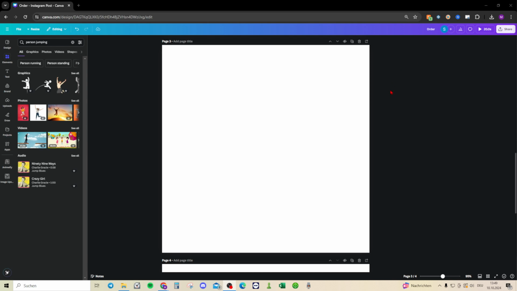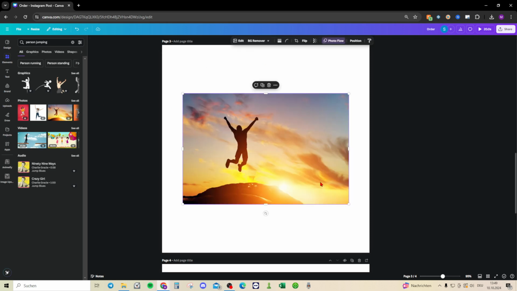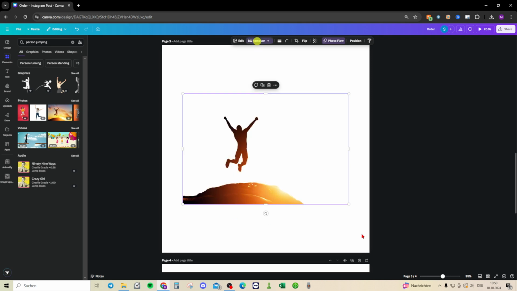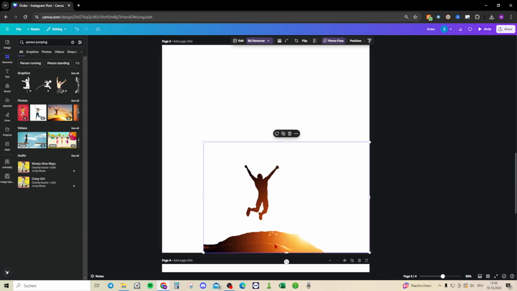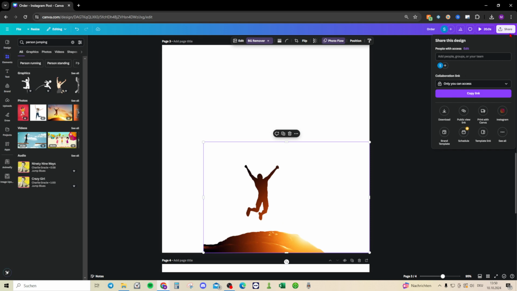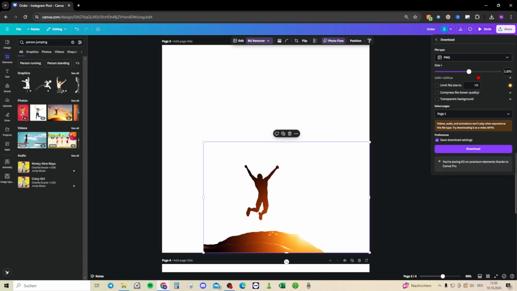Okay, so here's how you can export an element with a transparent background. So I want to choose this picture and want to remove the background first. Okay, so now I got this element and I want to have this exported without a white background. So click on top right on the share button, then on download.